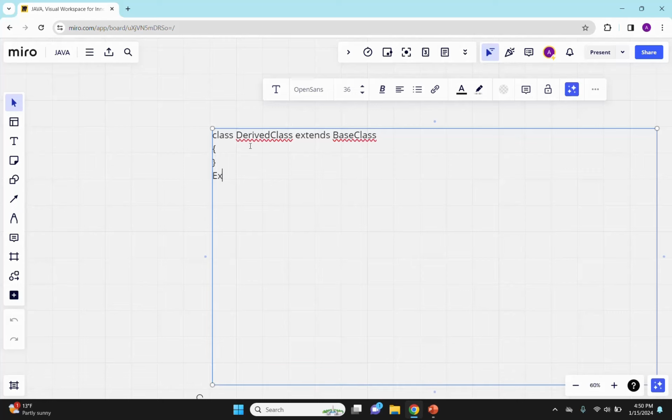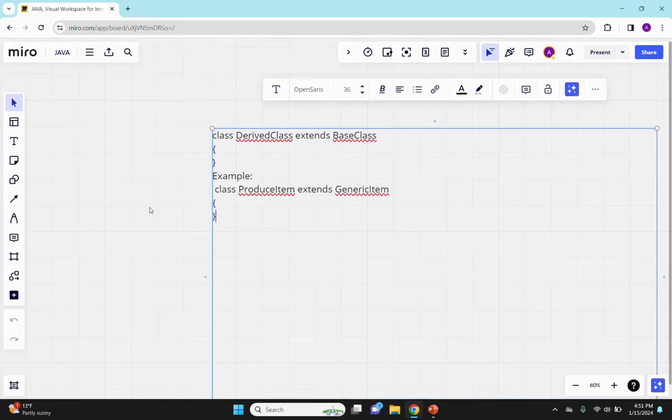Let's look at an example. If we define class produce item extends generic item, here the produce item automatically inherits all the accessible attributes and methods from the generic item, allowing for extended functionality and specialization.